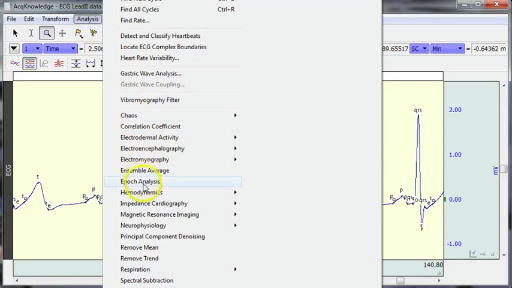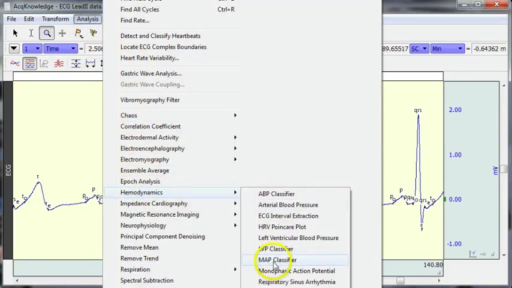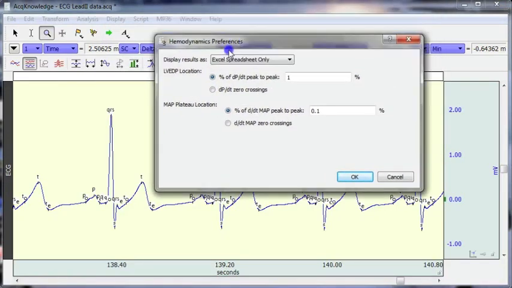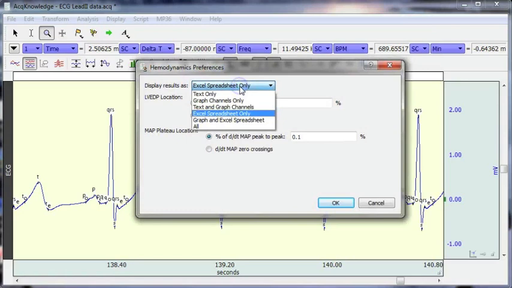There are some preferences by going back into the hemodynamics menu. The preferences allow you to select whether you want to paste the measurements down into a journal file in text format. You can create a new channel with each of the measurements that were taken.